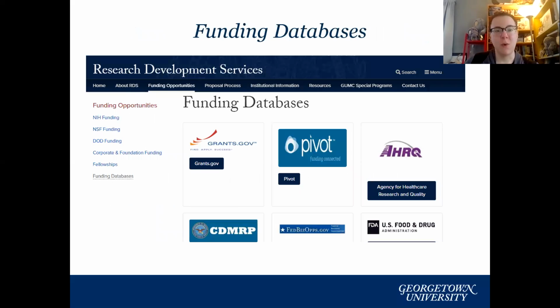So one of the things I want to talk about today is Pivot. On the RDS website, you can get to this through our funding databases page. On the databases page, we have links to grants.gov, which is how to find funding for the entire US federal government. Also linked directly is the CDMRP page. If you're looking at FDA, we have the FDA page there.